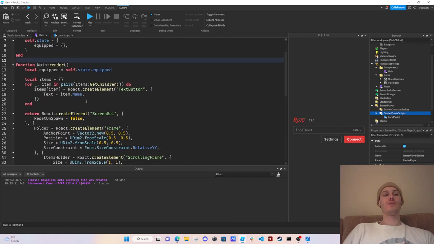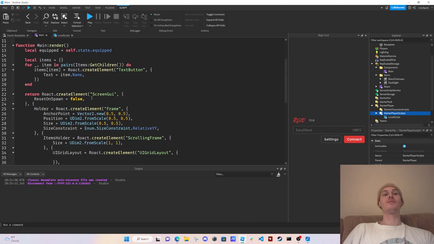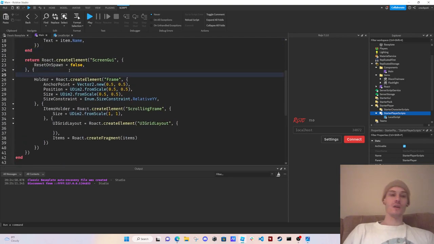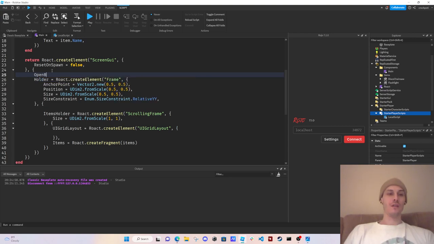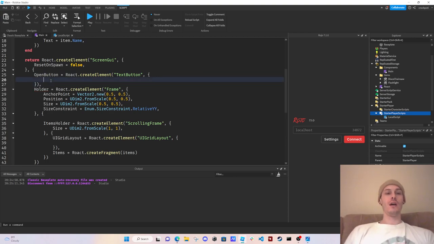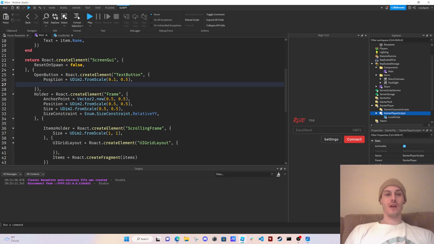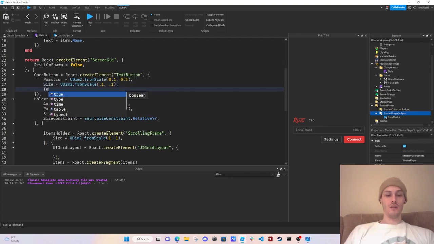First things first, we're going to create a button so that we can open and close this, just because I wanna be able to open and close it. So we're gonna go into our holder here, because actually we don't need that. We just go right here. Open button equals Roact.createElement TextButton, and then we're going to create our open button. Position, we'll just change the position, UDim2.fromScale 0.5, and then size fromScale 0.1, 0.1, let's try that.